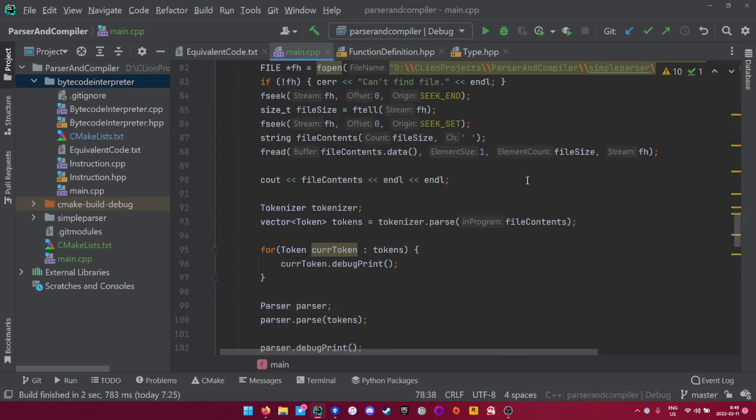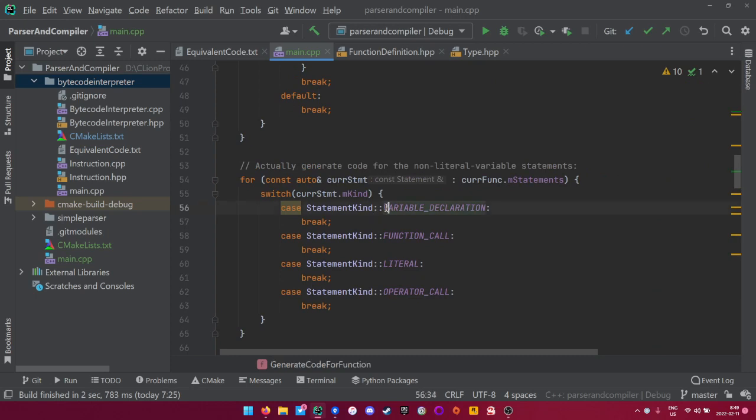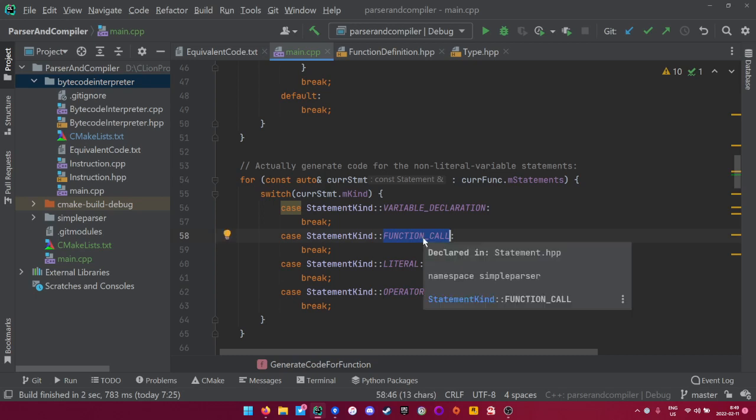Anyway, that's pretty much it. So I guess next stream we'll continue with actually generating code for everything else. So we will be generating function calls. Literals, of course, shouldn't occur here. So function calls and operator calls.